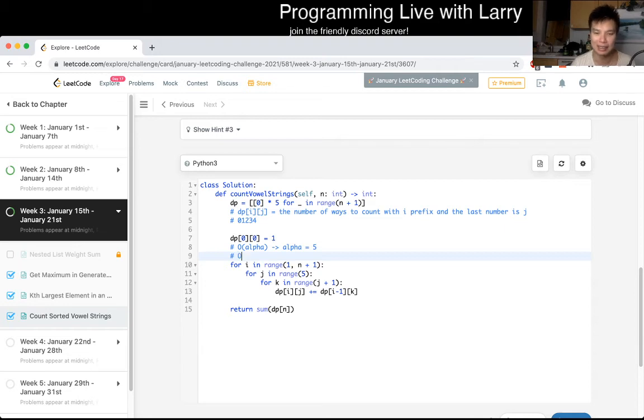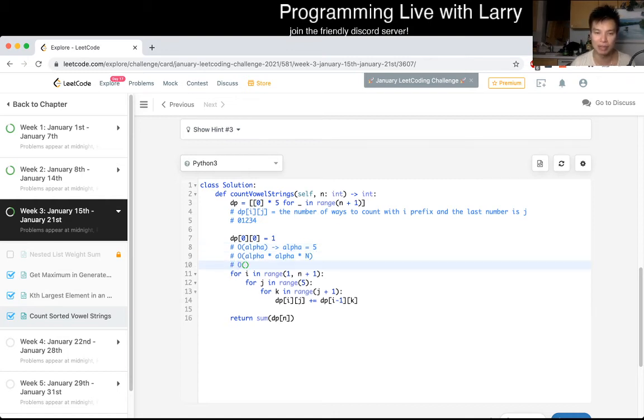In this case, this is just alpha times n, right? Because there's a loop for n, a loop for alpha, and another second loop for alpha. And in terms of space, it's going to be O of alpha times n for the same reason. We just look at here, and there's an alpha, and this is n, right? Of course, you could say that in this case alpha is a constant, and then you could factor it out if you like, that's fine.